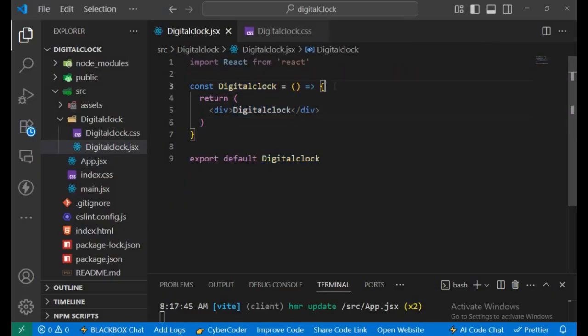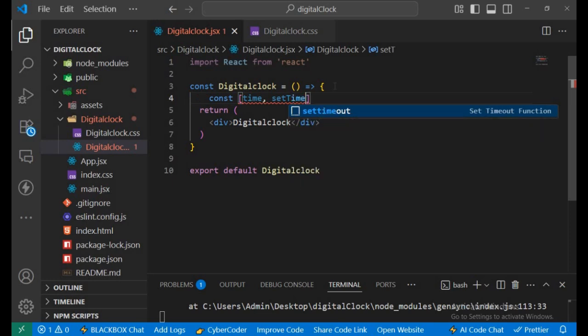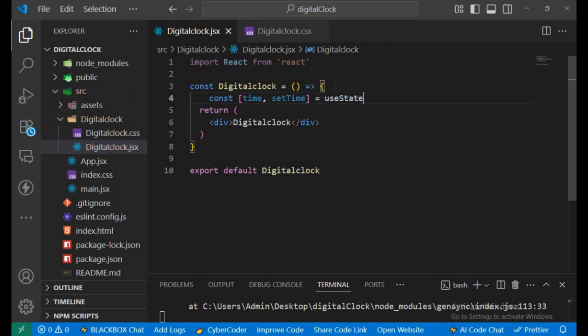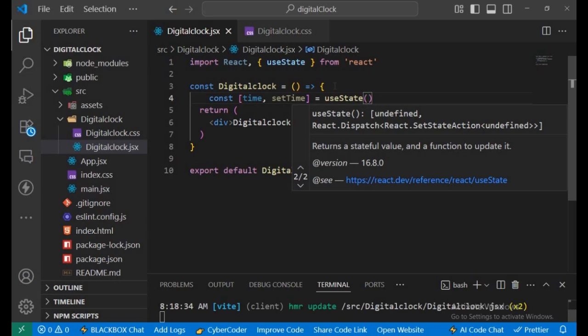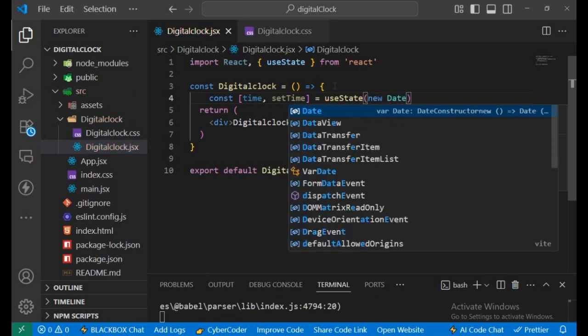Let's start building. First off, we need to create a state variable that is going to store the current time. I'm going to name the variable time, and we also need the setter function that is going to update the time if there is a change. By default, we're going to set the time with the new Date function. So this is basically what I'm saying: time, that's the state variable, and the setter function setTime will be equal to useState. Now I want to set the time using the new Date function.